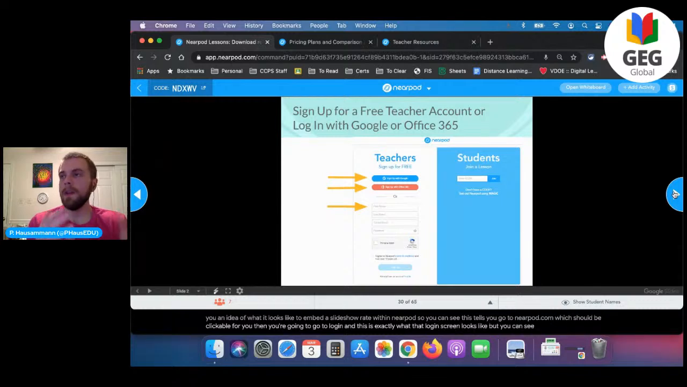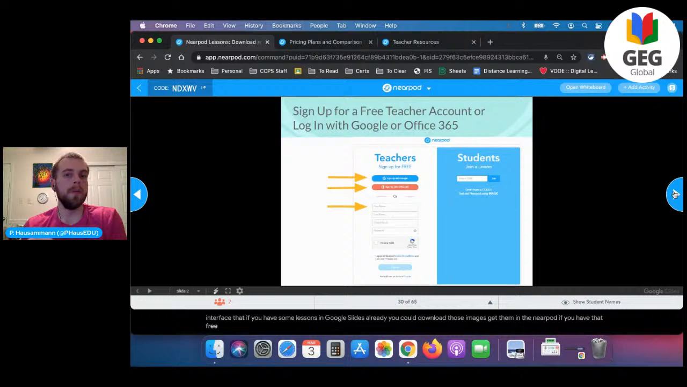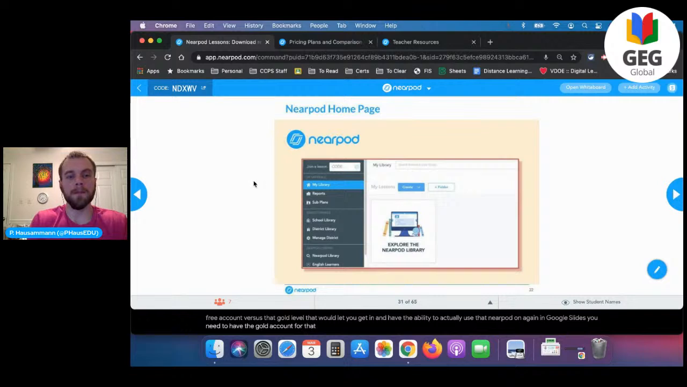But you can see it's a very nice, clean interface. If you have some lessons in Google Slides already, you could download those as images and get them into Nearpod if you have that free account, versus that gold level that would let you actually use that Nearpod add-on. Again, in Google Slides, you need to have the gold account for that.